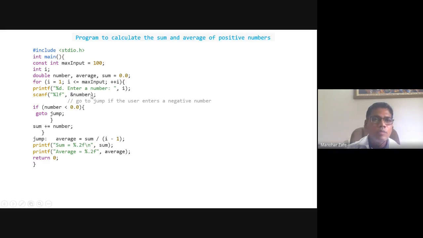So suppose you enter numbers, and then you enter minus 10 as the ninth number. The rest, the 8 numbers you entered before, will be used to calculate their average. So this is a simple program for the goto statement.